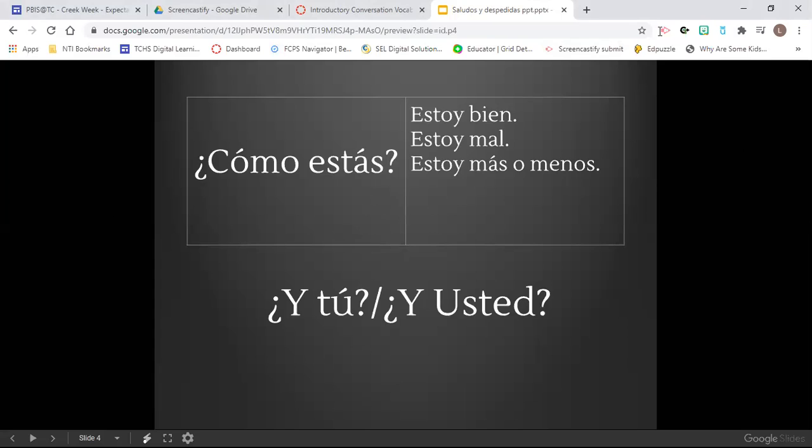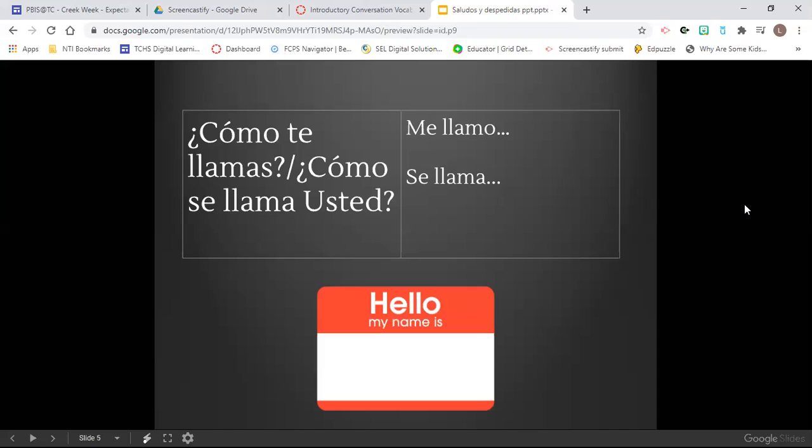Sorry, I'm trying to leave the chat up too so I can see what you guys are saying. Okay. ¿Cómo te llamas? This is what you're writing in the column on number 4. ¿Cómo te llamas? Or ¿Cómo se llama usted? Both of those mean what is your name?